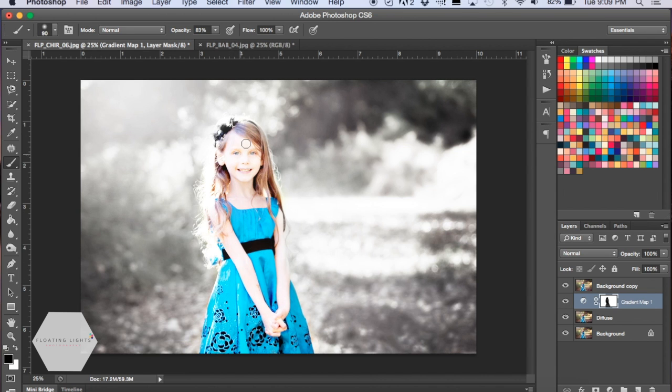So you can get really precise if you like. This is good enough for the tutorial here. So now I actually want to apply this layer mask to the diffuse layer as well.